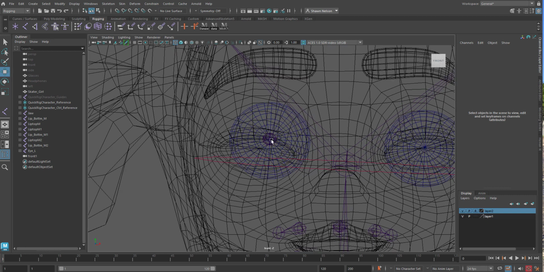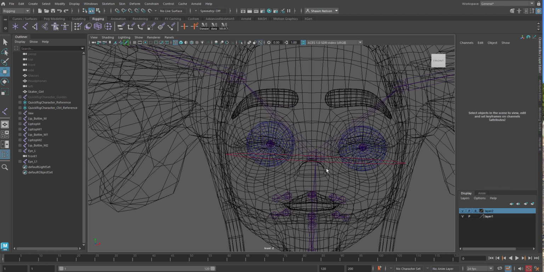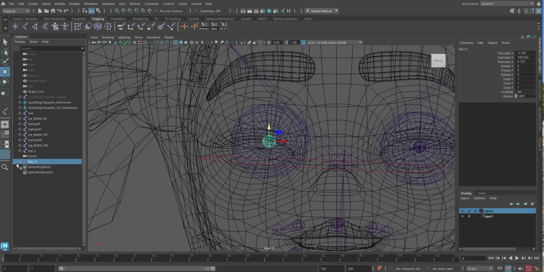Oh, I didn't copy it. Turn it. Hold on. Eyes aren't really centered, are they? Okay. This needs to be eye right.